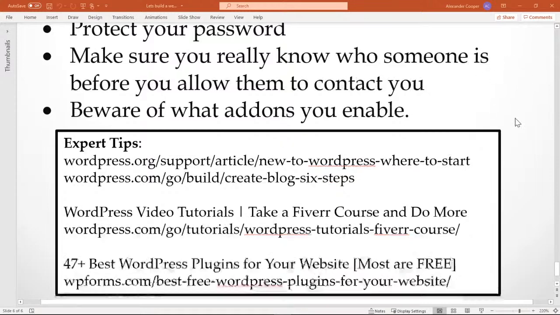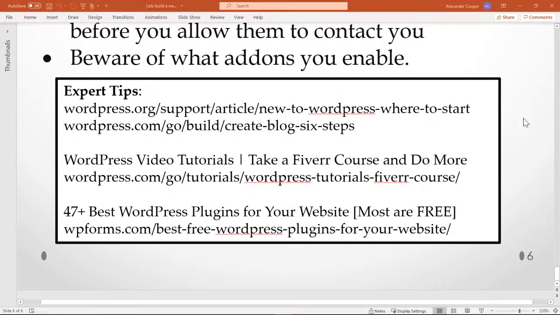Beware of what add-ons you enable, okay? I've got some great links here. Some of these are like the 47 best WordPress plugins for your website. Most of them are free. A lot of the time, of course, as you saw, we actually have to use the WordPress one, but you saw that we actually did have a lot of options. Usually we can find one that'll allow us to design it the way we want to. We may just have to learn how to use that theme, okay?